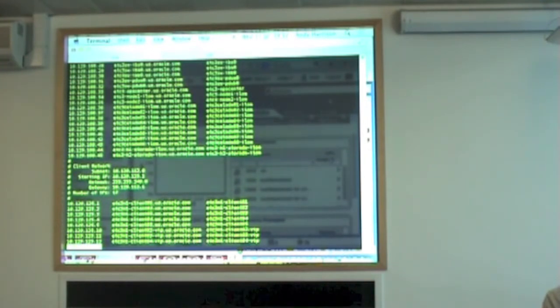Right, I don't want to keep you too long. Exadata storage cells, let's jump onto those.